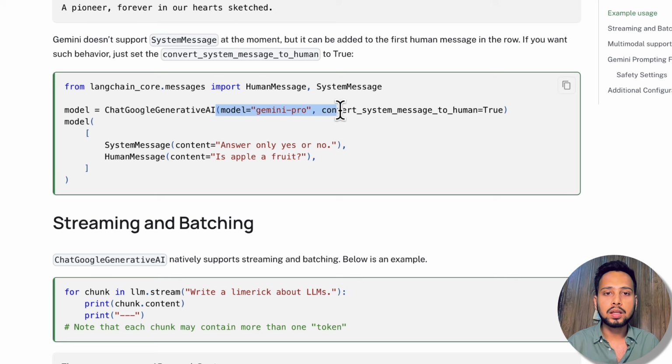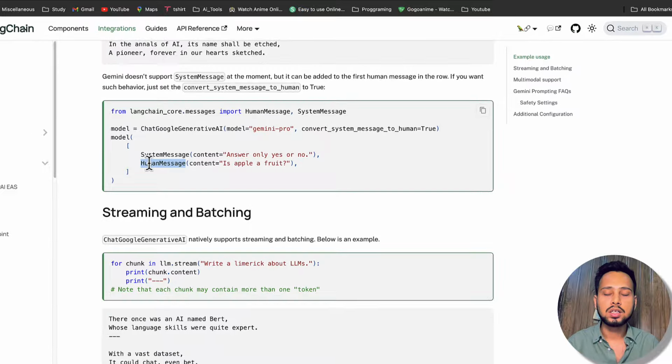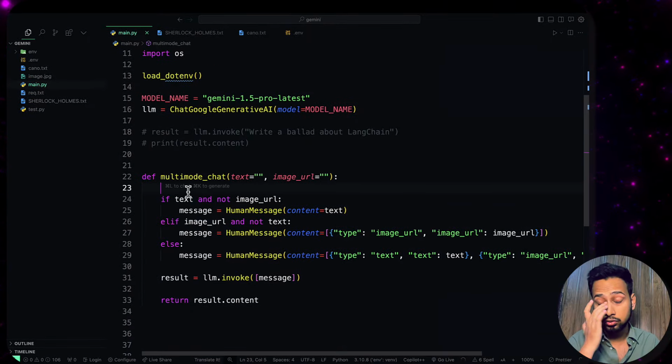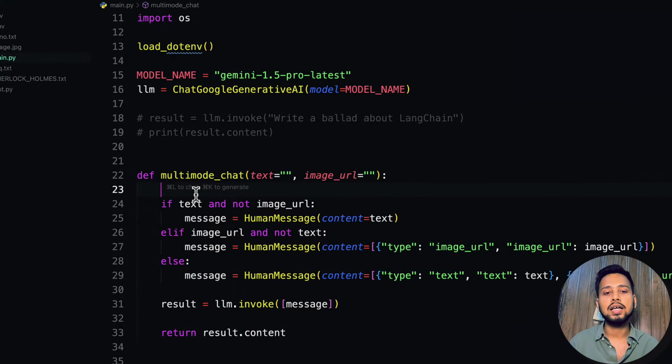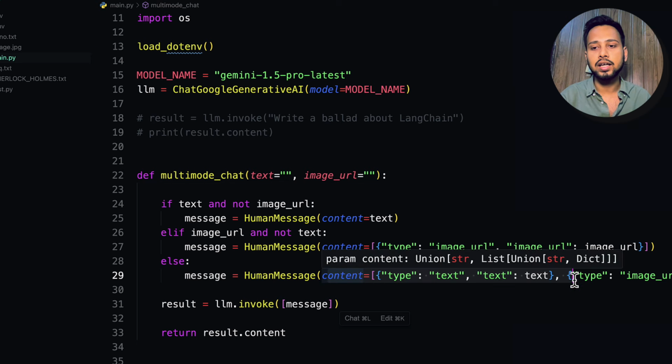So here we have to basically define the model, and then we can pass the system message in this format and the human message in this format where we need it. So here I have created this particular function, and the use of this function is that if we are simply going to pass just the text, not the image, it is just going to return us the response like it was doing here. But if we are passing the text as well as the image, it is going to use the context of the text as well as the image.